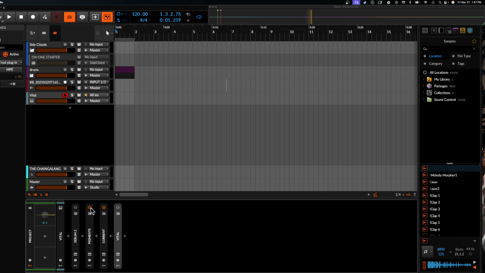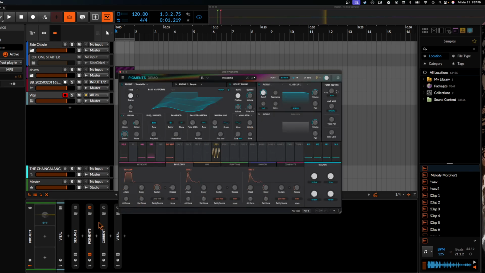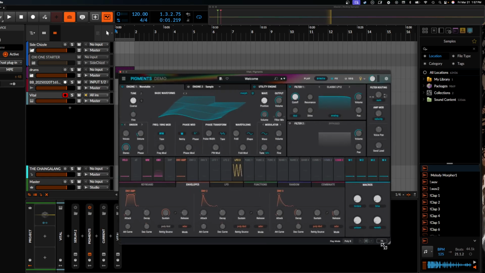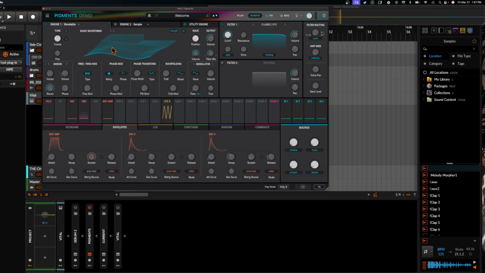Let's move on to Pigments. Pigments is unfortunately my most disappointing one with all of this stuff. As you can see, I don't actually own it, so I might have to go into... No, it's fine. I think that we can demo it without doing sounds, but the main draw behind this is it's kind of like a Serum answer when it first came out.